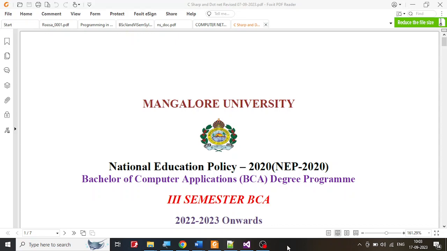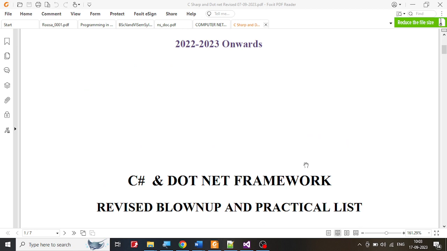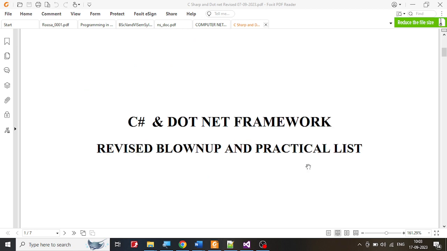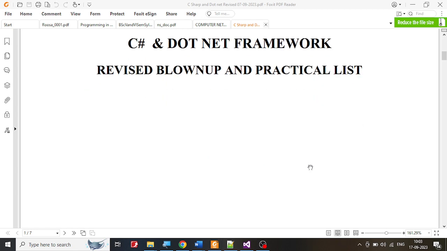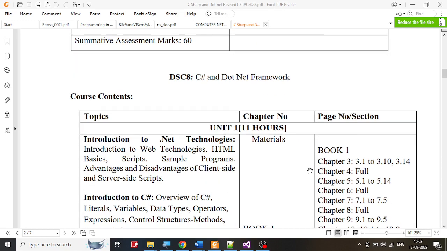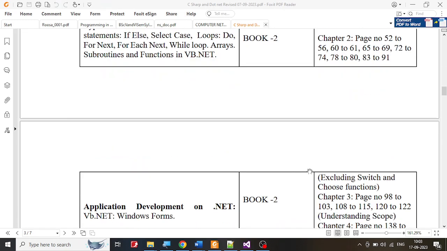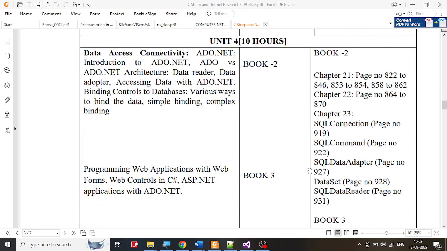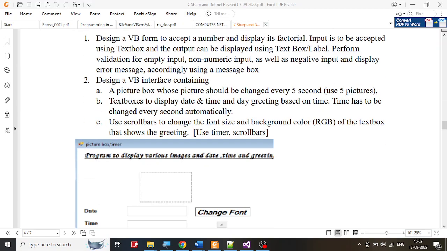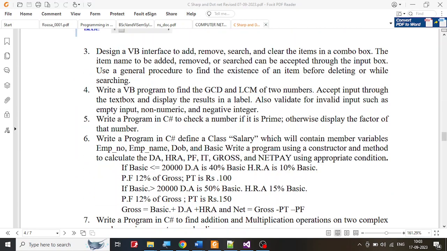In this session, I'm going to solve problem number 7 in part A of third semester BSc of Mangalore University. So this is the revised blown up practical list that Mangalore University has provided. And I'm going to go to the C sharp, that is problem number 7 in unit first.